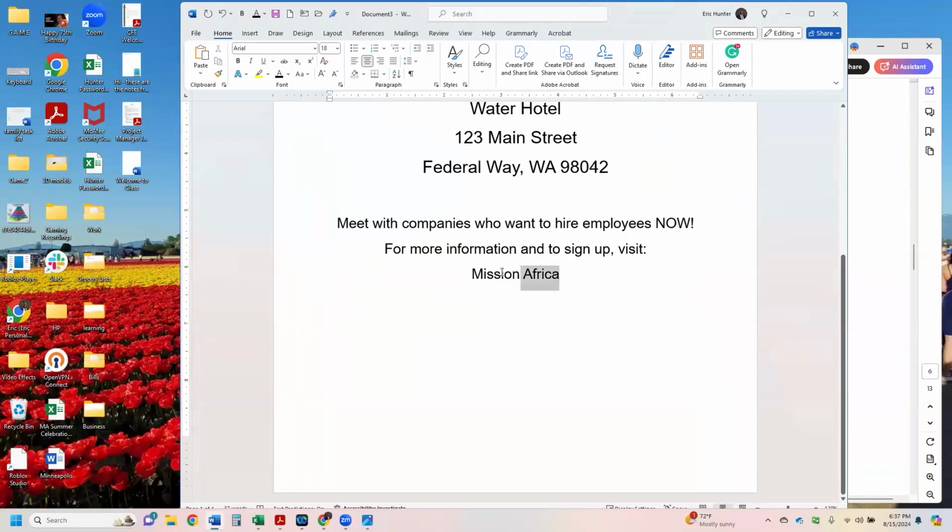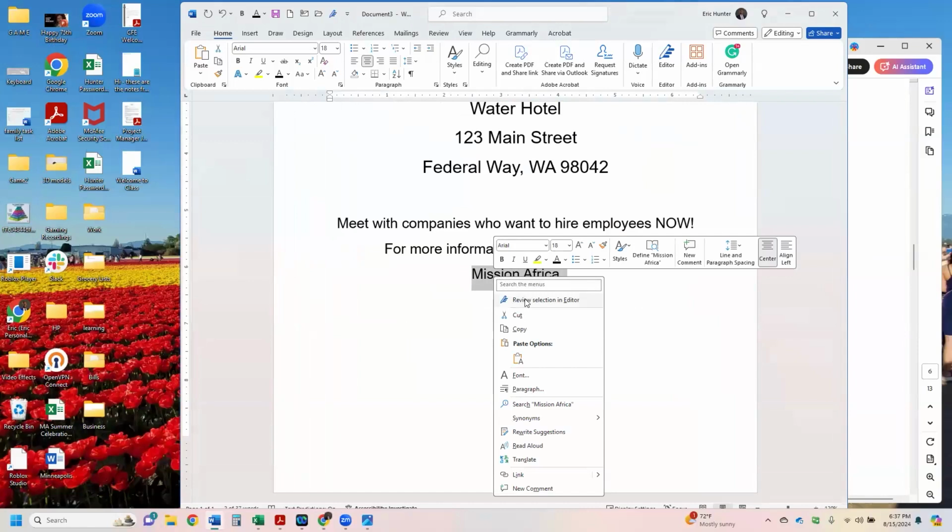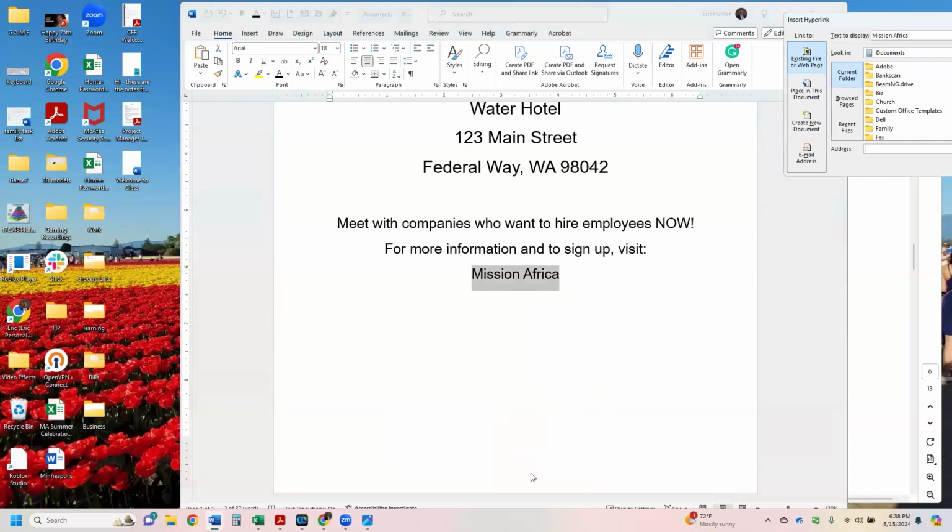All we have to do is select Mission Africa. We can right click like we did earlier, and it gives us a bunch of options. We can cut, copy, paste. There's a couple of things we can do with the font and the paragraph, but down here, there's one that says link. A link is going to create a hyperlink. So let's go ahead and click on that.